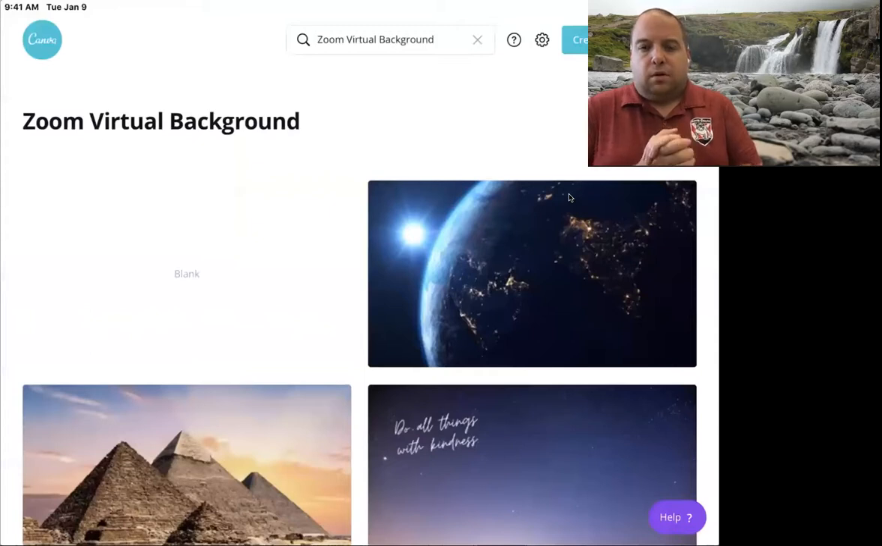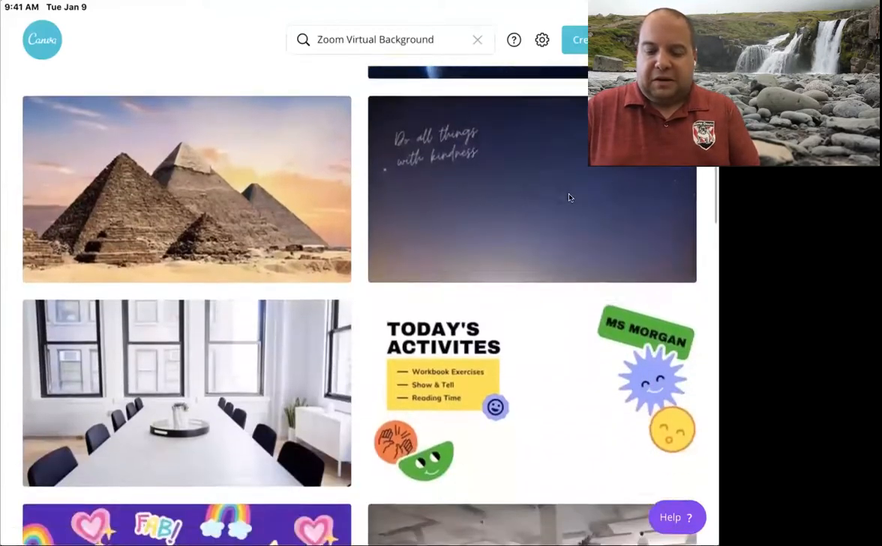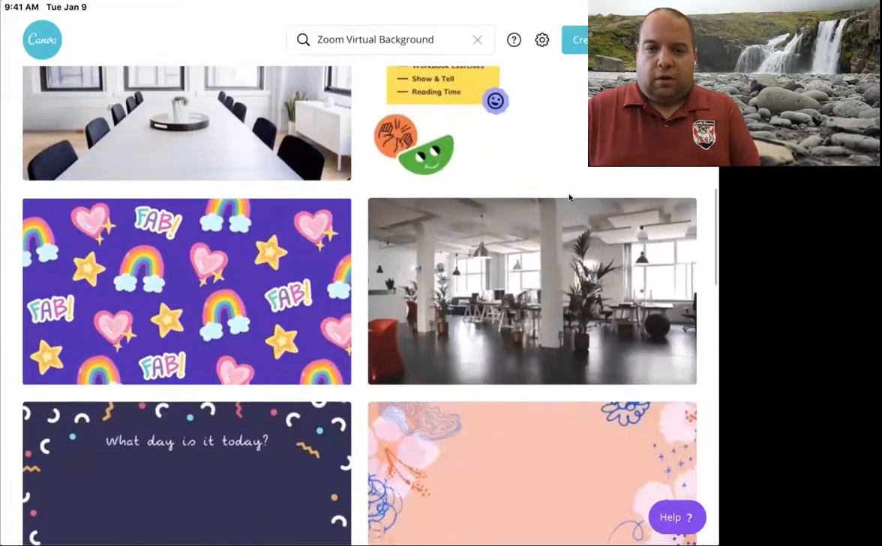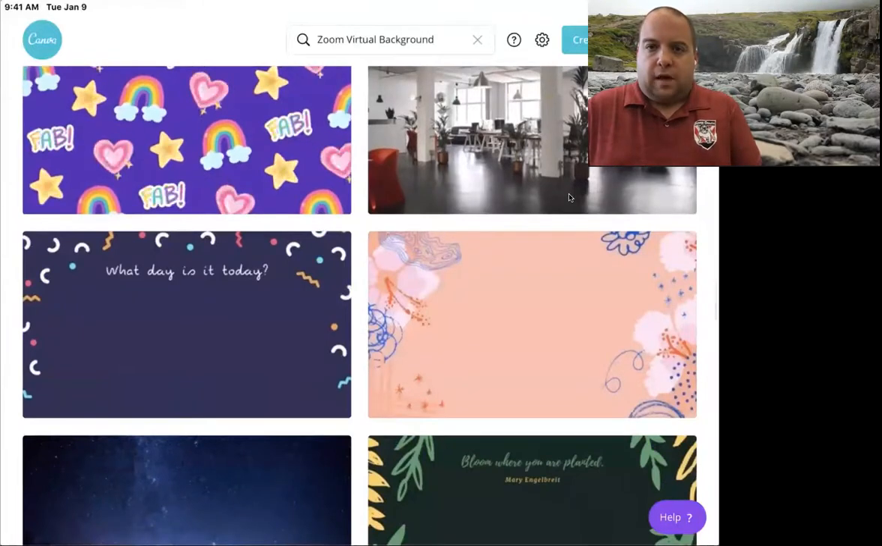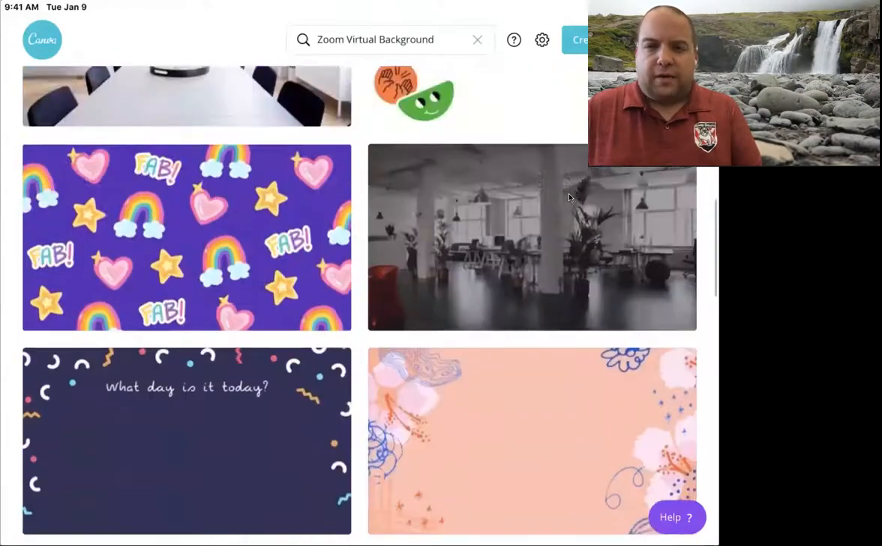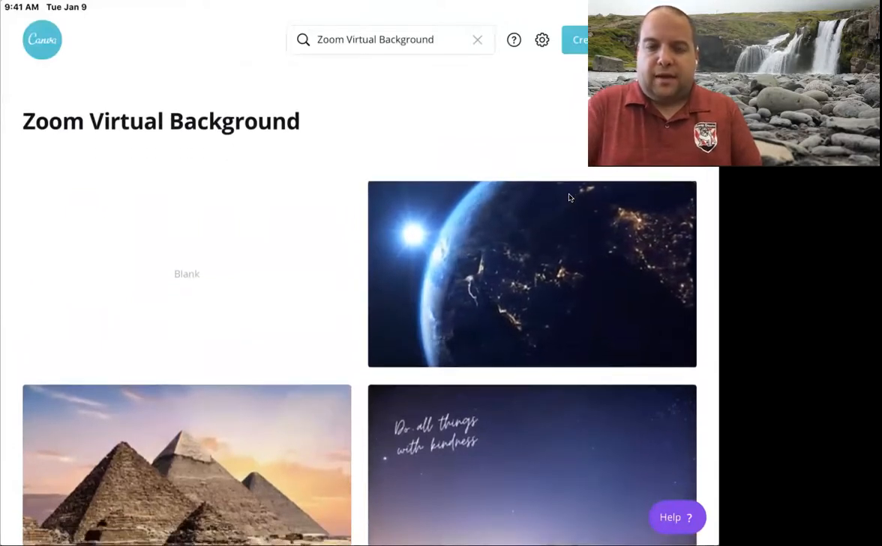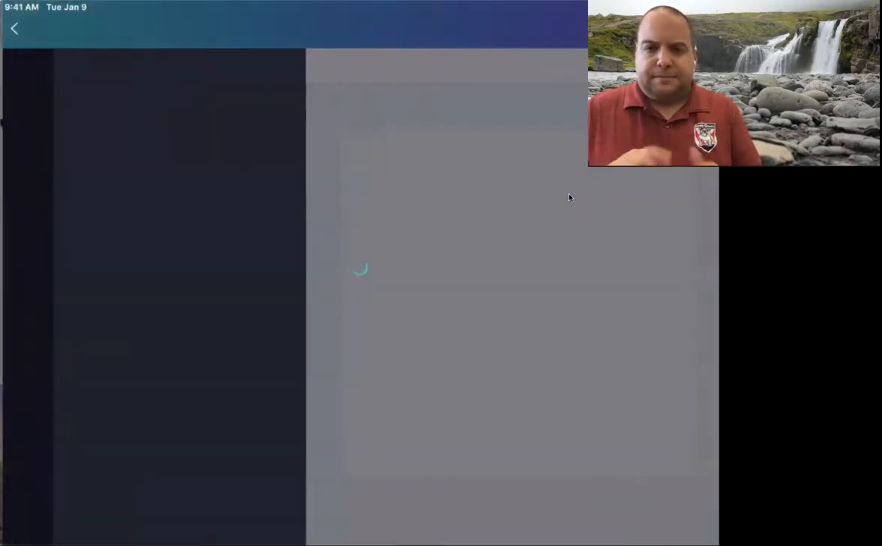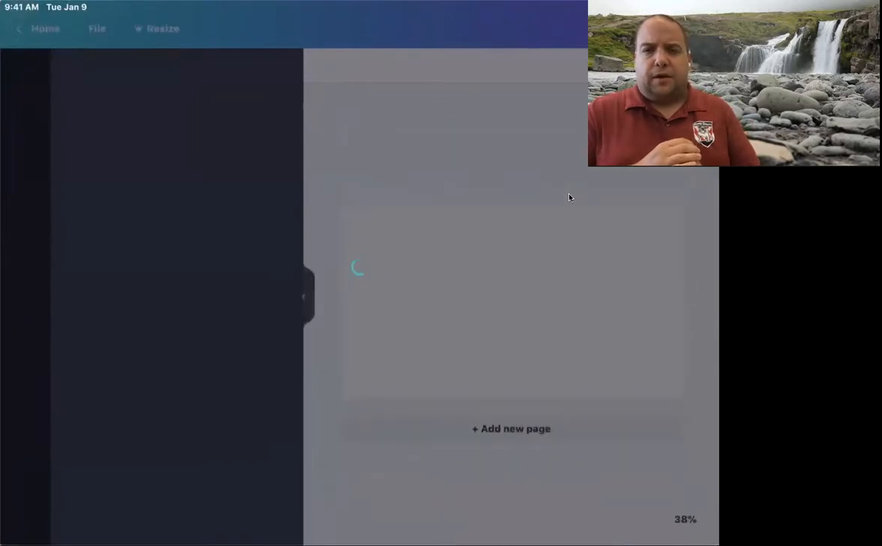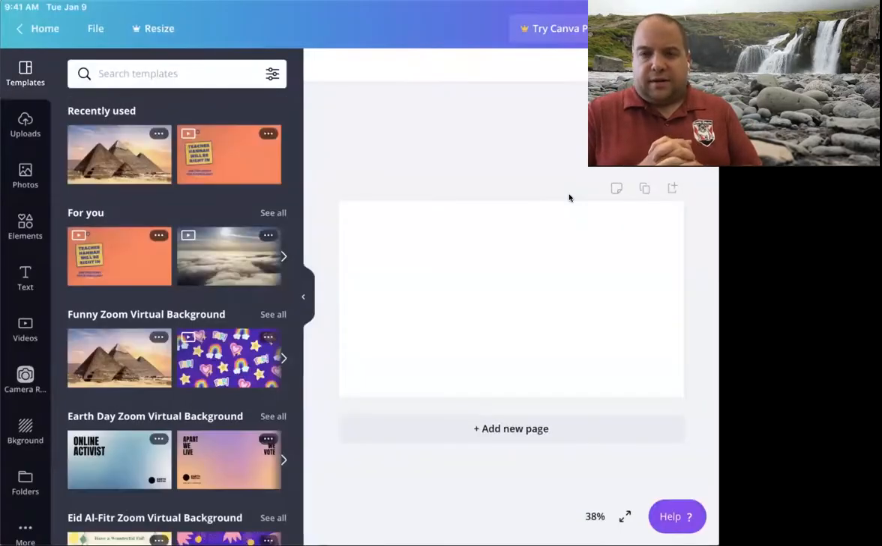All right, so the way this app is designed, it has a lot of preloaded stuff in it. If I scroll down here, these are ones that are already made for you, and then you could just save them and use them. We're not doing that, okay? We're gonna make our own. So right at the top where it says blank, you're gonna choose the blank canvas, and that's going to load up our design screen here in Canva, all right?